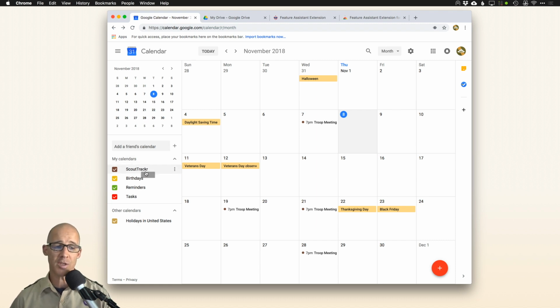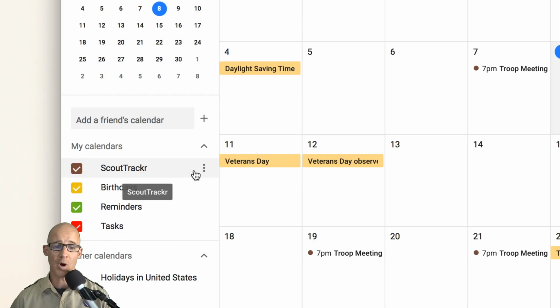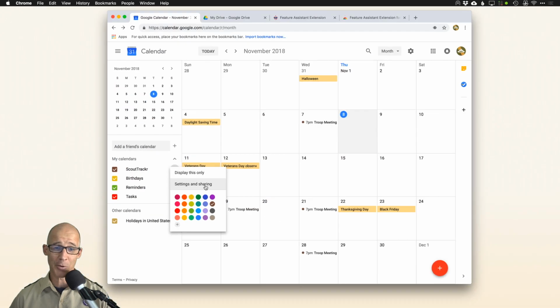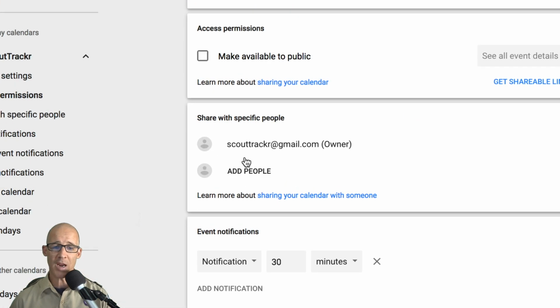So when I go into this particular calendar, right here, looking at what I can do, I can select on this options for this particular calendar, and I see settings and sharing. Sharing is caring, and it's really cool. What happens is you can now share this particular calendar. If you scroll down, you can see right here, share with specific people.